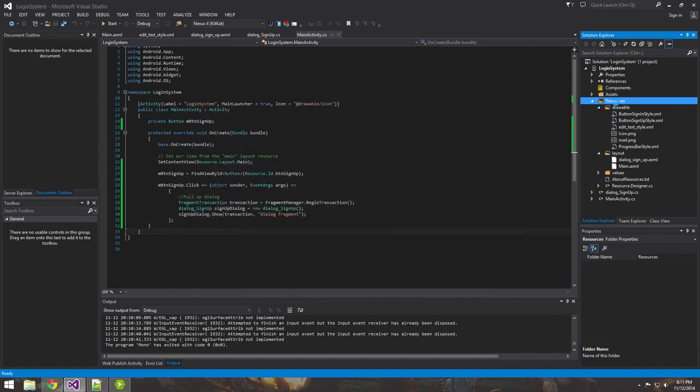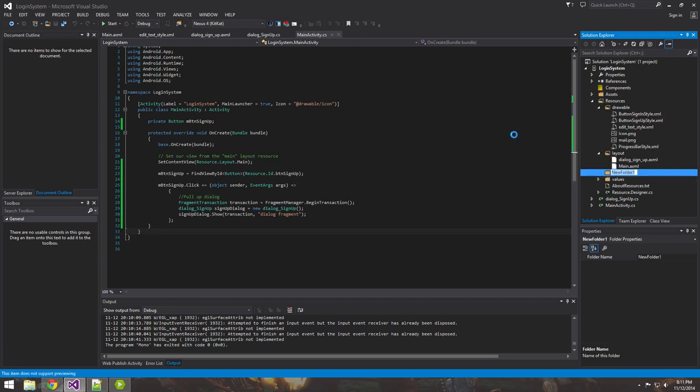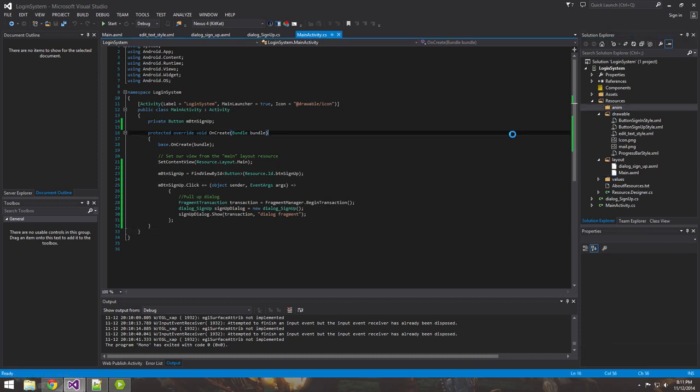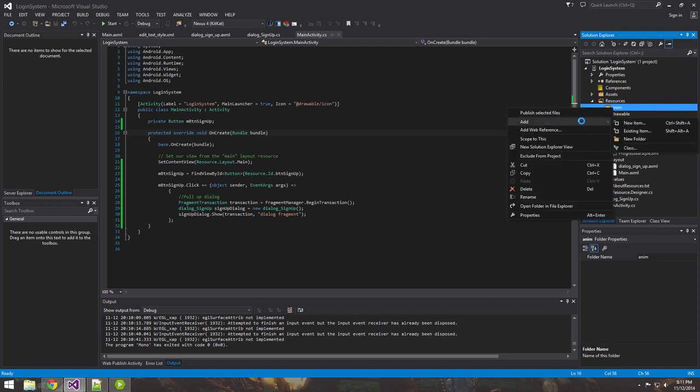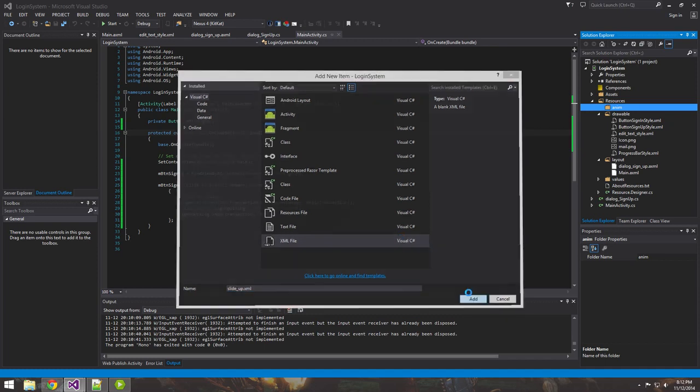I am just out of it. We want to make another folder, not a file. All right, and we'll call it anim, just short for animation. Okay, and then in that animation folder, we're going to create an animation, and we'll call this slide up.